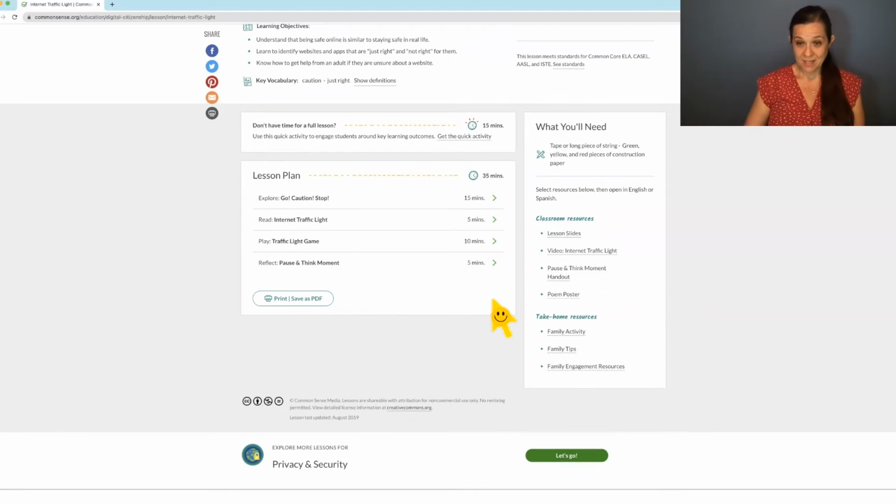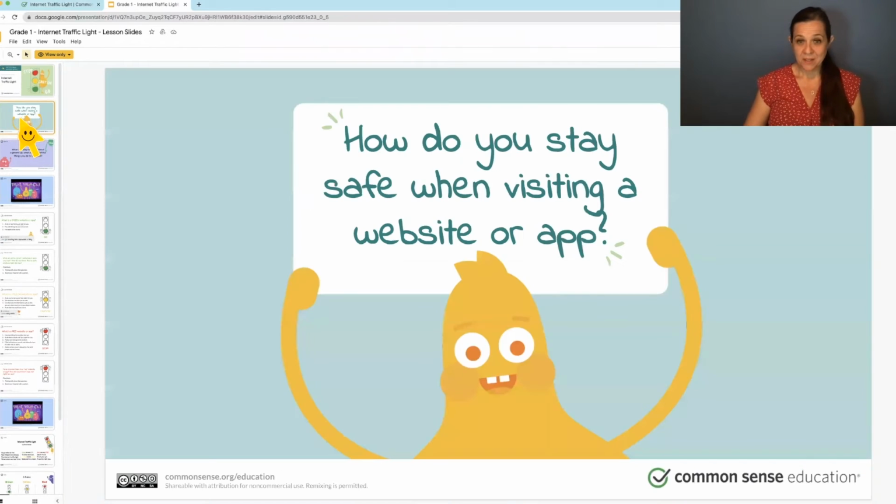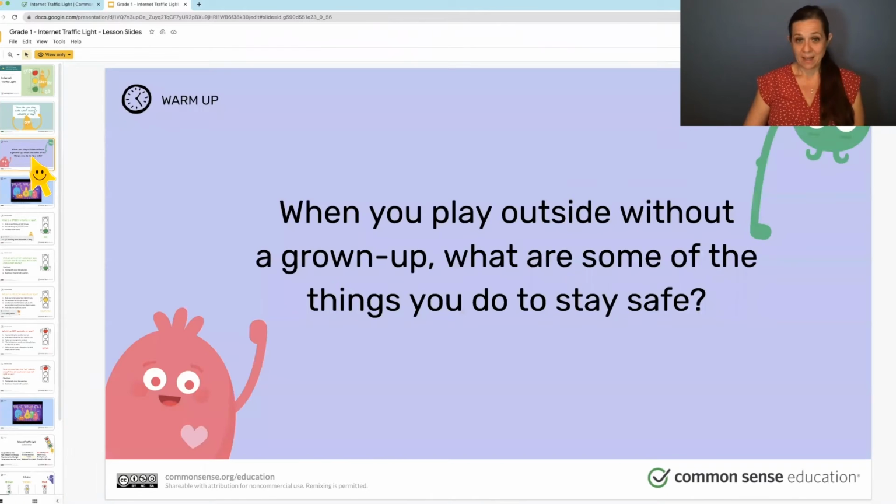Now, when it's time to teach the lesson, I can open up the lesson slides, and I see that it's available in English and Spanish. So I'll open those up, and everything I need to walk through this lesson, everything I need to teach it is right here. There's big questions. How do you stay safe when visiting a website or app? And it says, when you play outside without a grown-up, what are some of the things you do to stay safe? Really making those connections so students realize that staying safe online is a lot like staying safe at home.